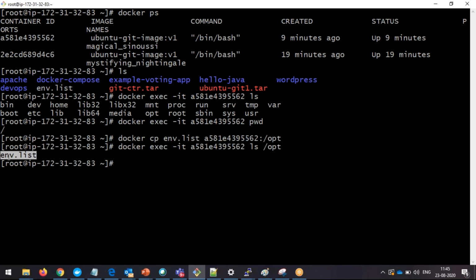Now if you want to do the vice versa, from the container I want to copy into my local machine, what do you do? Simple. Just use the command docker cp, then the container ID, colon, the path where the file is located, then your host machine path. That's it. So we specify the container and where the file is located, and on the host machine where you want to copy it. Same thing, reversed. Likewise, the copy command can be used to copy content between the host machine and the container.